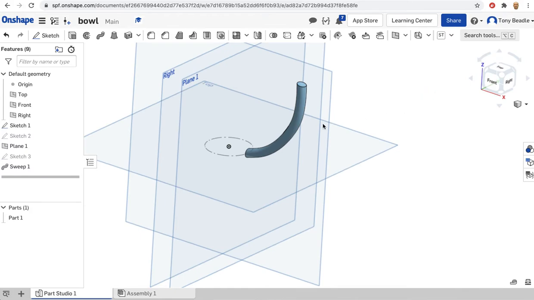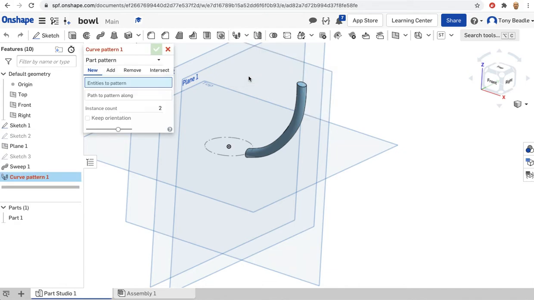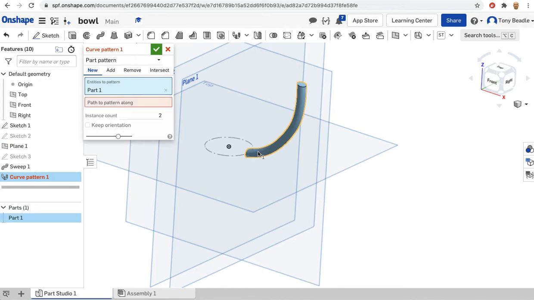Okay, now how are we going to get it to go all the way around here? We're going to use the pattern tool, which is this one here, sorry, that one. It looks a bit like a Rubik's cube. Drop down the arrow and find the curve pattern tool, okay? The entity to use is this one here, so click on that. So the part to pattern is that.